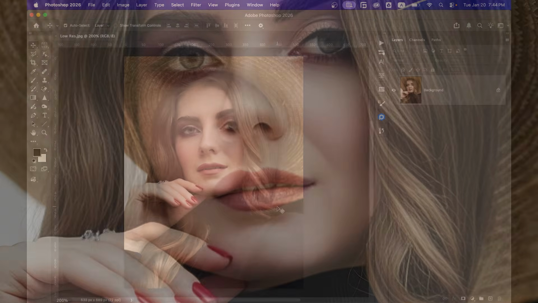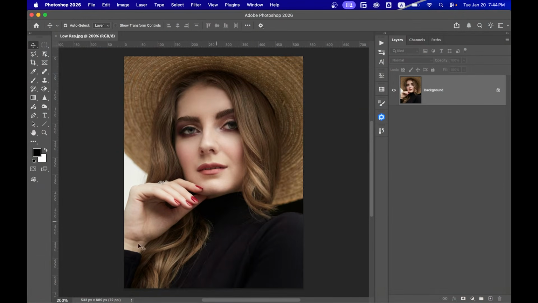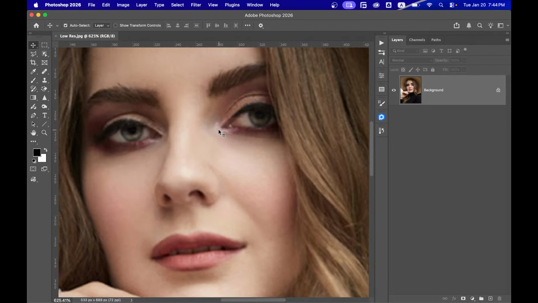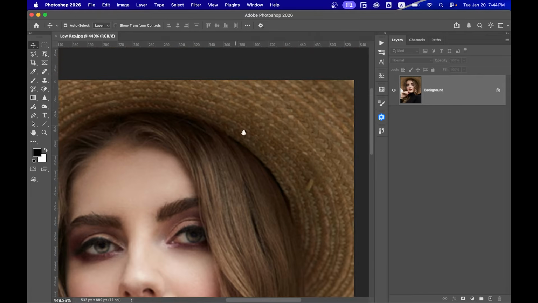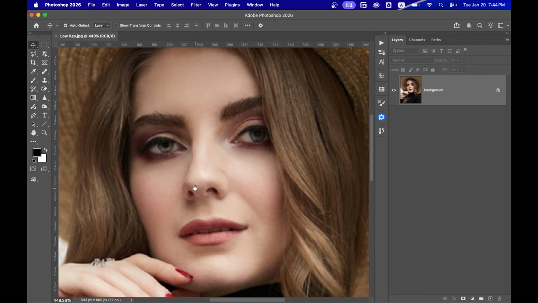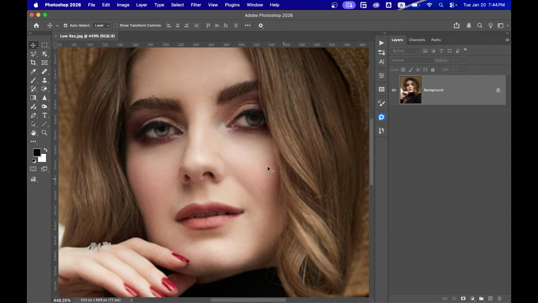In this video, I'm going to show you a powerful and simple workflow to increase photo resolution and sharpness using the latest version of Photoshop. So here is the photo we are working with. As you can see, the image is very low resolution and also blurry. If we zoom in, the details are soft, faces are unclear, and overall image quality is not usable for professional work. So let's fix it.